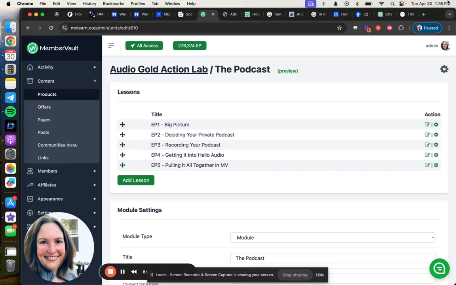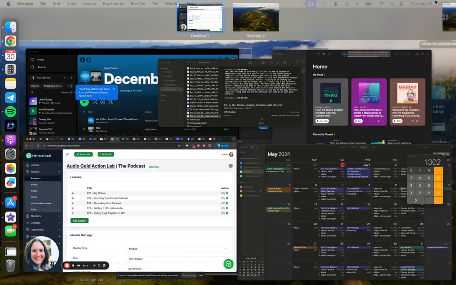But the actual tactical, here's how you do it, is in this example, I'm inside one of the Action Labs. So if you're an All Access member, you have access to this. If you're not an All Access member and you want access to the Audio Gold Action Lab, and you want access to these marketing drops, just know that that is something you get as a part of the All Access membership.